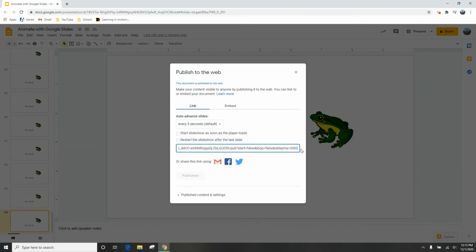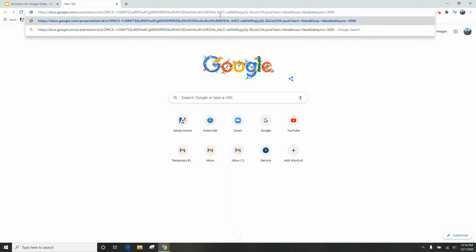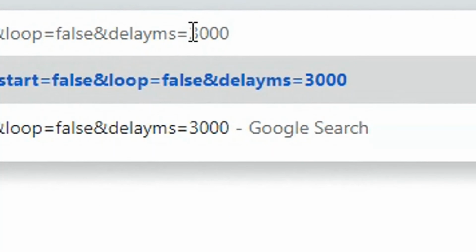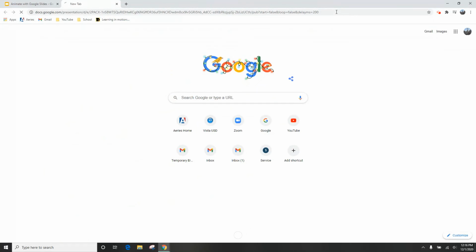So if we just change this last number to something else, we can make it go faster. So something we could do is maybe try out 200 instead of 3000, and it should go a lot faster. So we are going to copy this, and we are going to paste it into our browser. But remember, we don't want this to be 3 seconds per slide. We want it to be a lot faster. So I'm going to try 200. We'll see how fast that is.